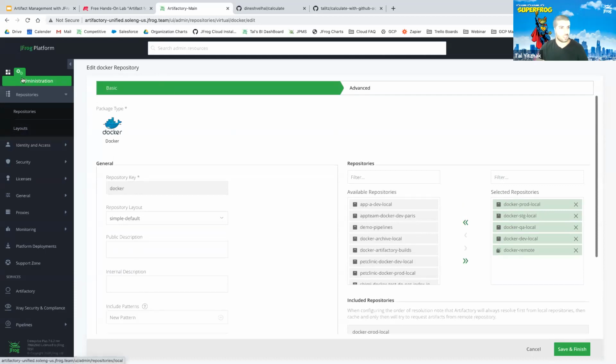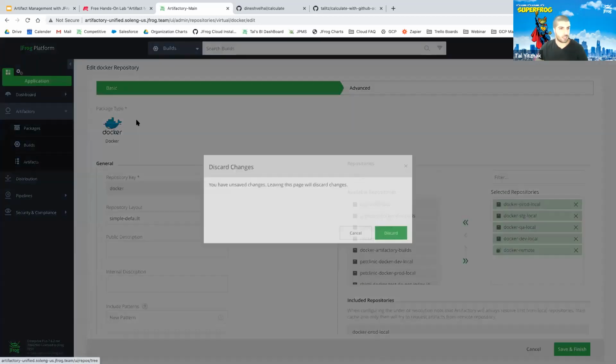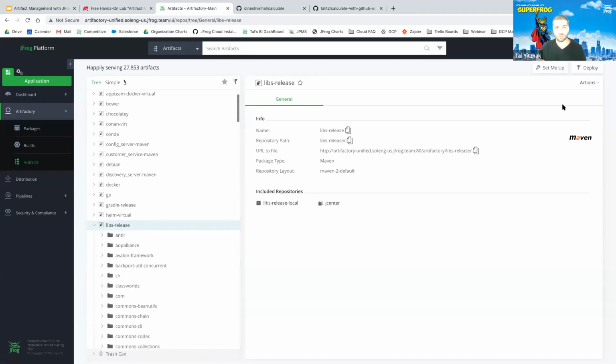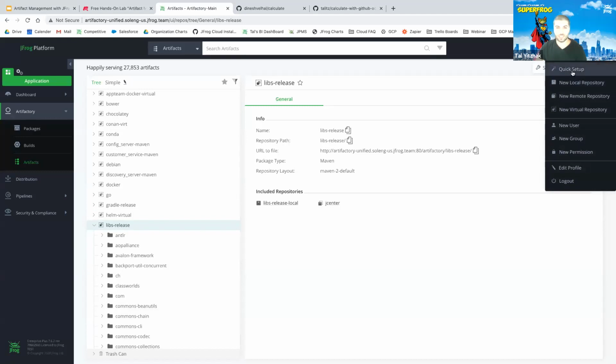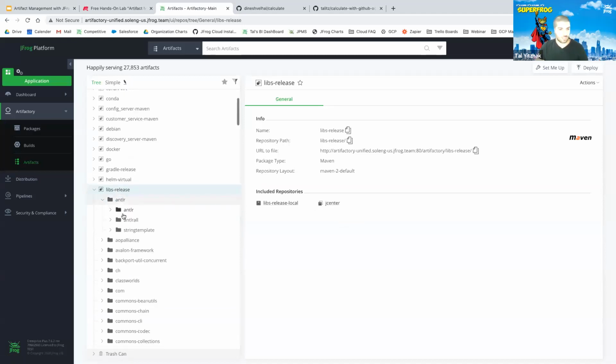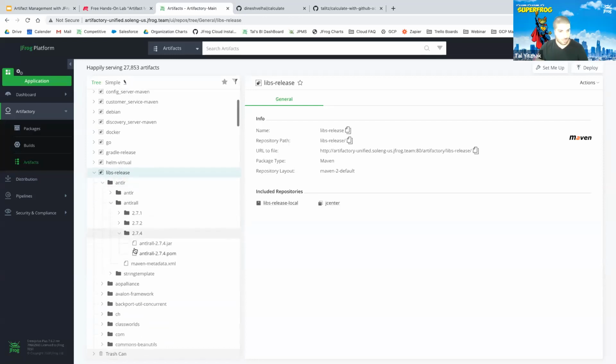And maybe I will go and show you an example, and let's go back to the artifacts. And I want to see basically the libs release, okay? So all of you, when you set up with this quick setup, when you create the repositories automatically for Maven, what you have is an automatically created virtual repository named libs release, which is pointing to two repositories. One is libs release local, and the other one is JCenter, which is connected to Maven Central to bring the dependencies that you need.